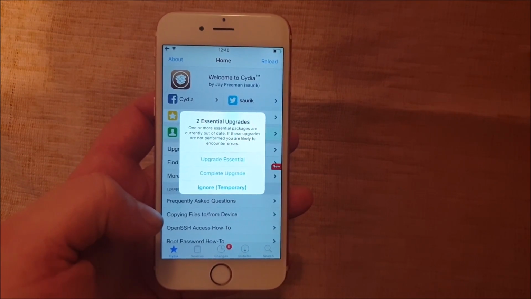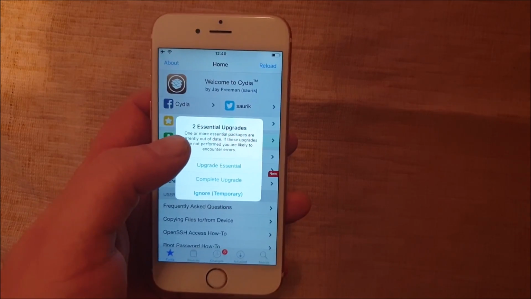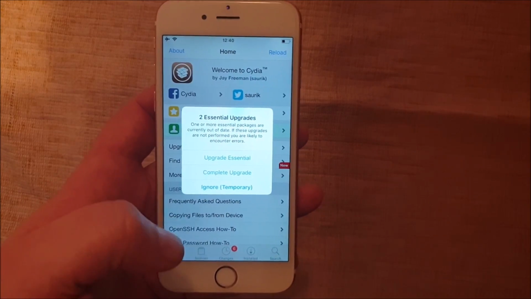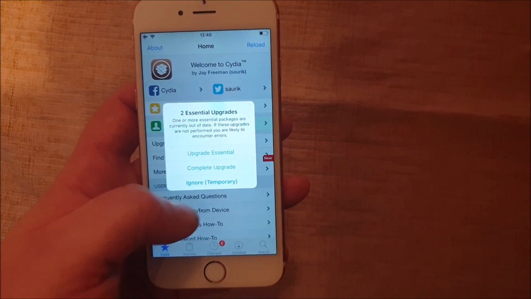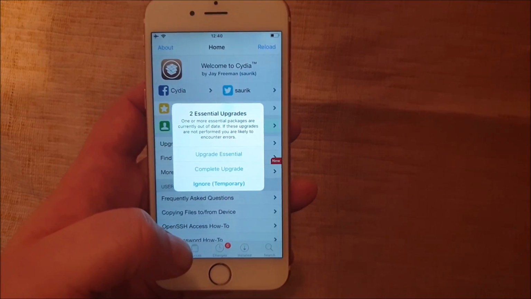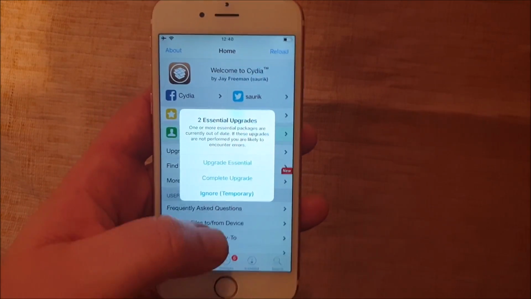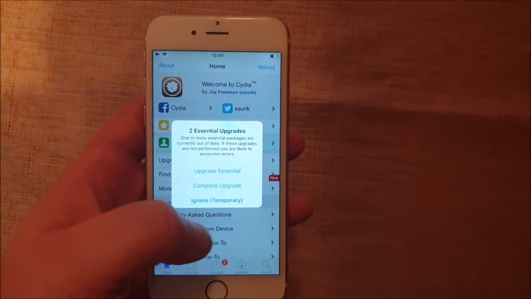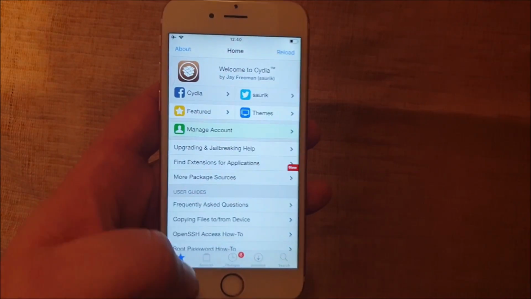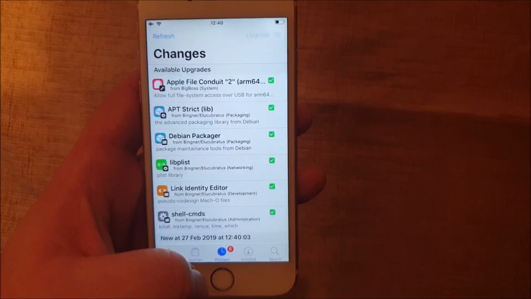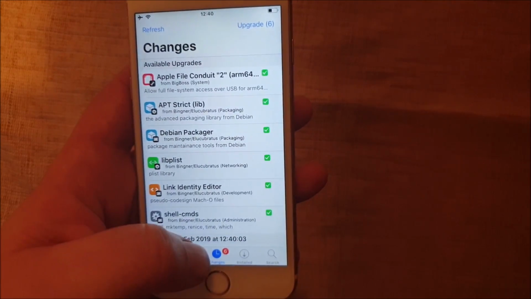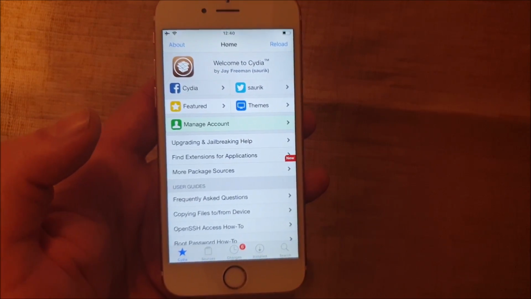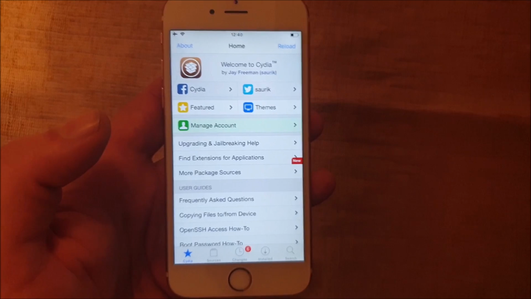When you start Cydia for the first time, it will ask you to upgrade the essentials. I'm not going to do this now, but naturally that's the first thing you should do once you're jailbroken. I'm just going to ignore it for now, just to show you everything works as supposed to. So that's how easy it is to jailbreak the new iOS 12.1.4.